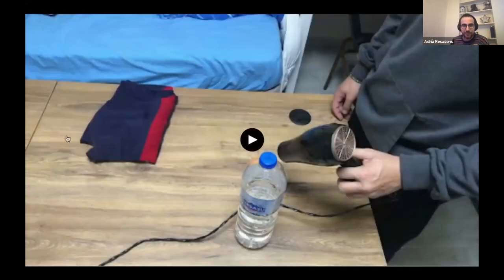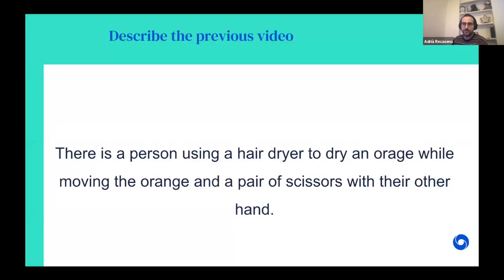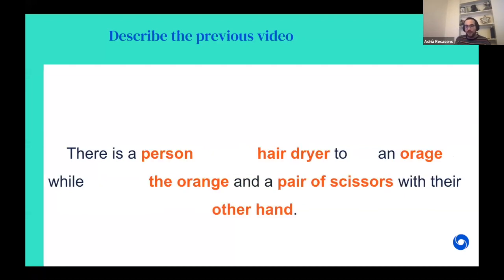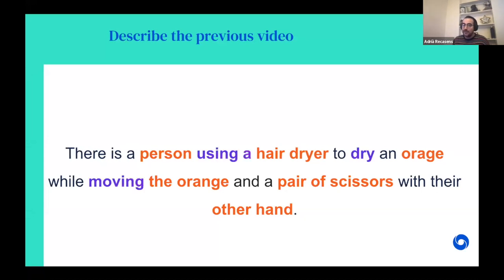If I ask you to describe this video in a few words, one decent description would be: there is a person using a hairdryer to dry an orange while moving the orange and a pair of scissors with the other hand. There could be other details like the table and so on, but in the previous presentations, what we've seen is basically the objects that are part of this video. Essentially we're missing a big piece of it, which is what's happening. So what we are doing in this section is to fill the gaps and add the actions that are missing into this description.